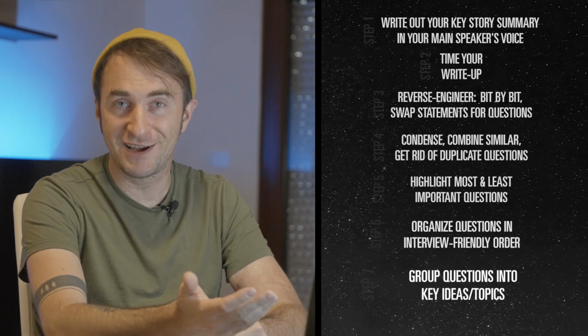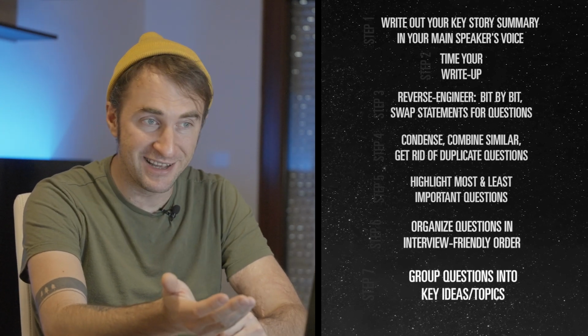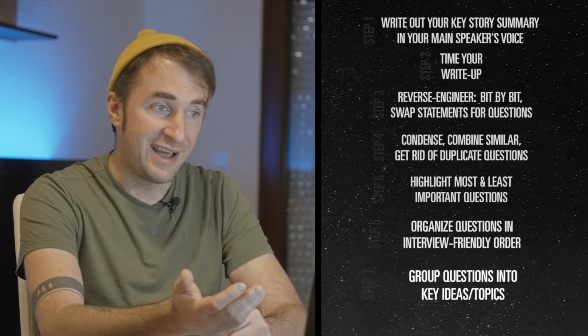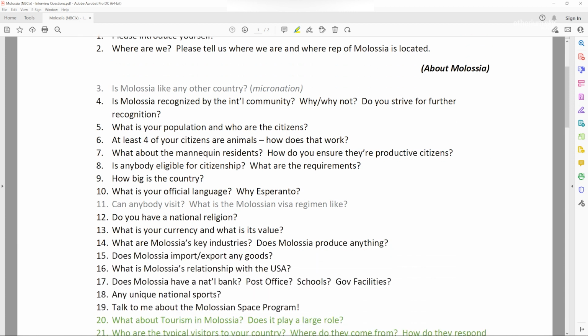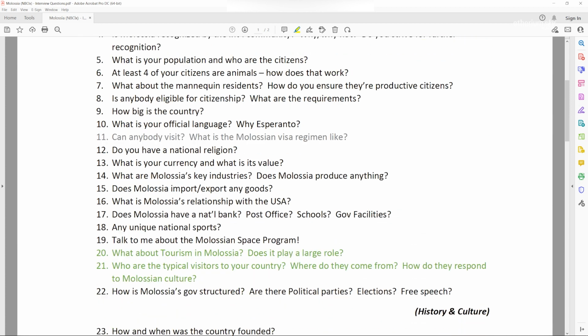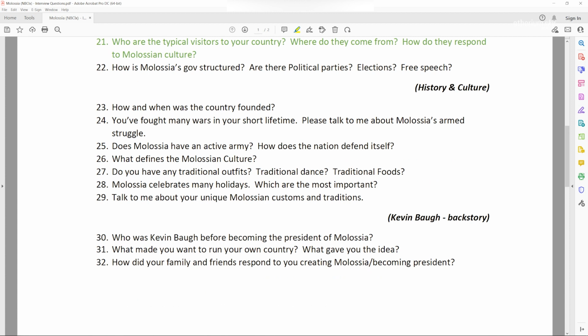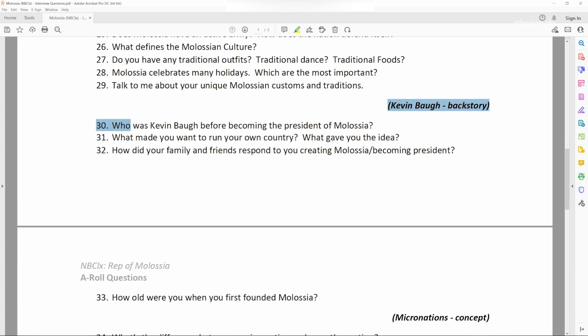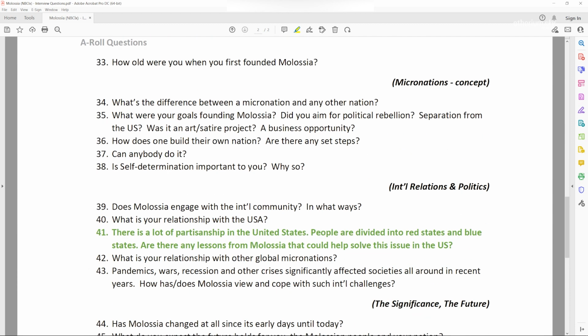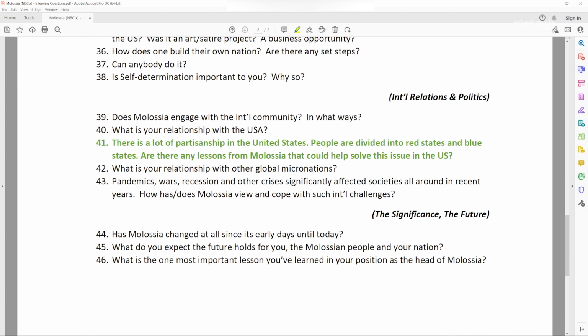In the case of my project on the MicroNation of Molossia, I knew I wanted to ask a bunch of questions about the country, about the MicroNation itself. This was one of my sequences. Then I wanted to ask about the history and culture of Molossia. So that was my other sequence. Then I wanted to know something about the president's personal backstory. So that was another sequence, and so on.